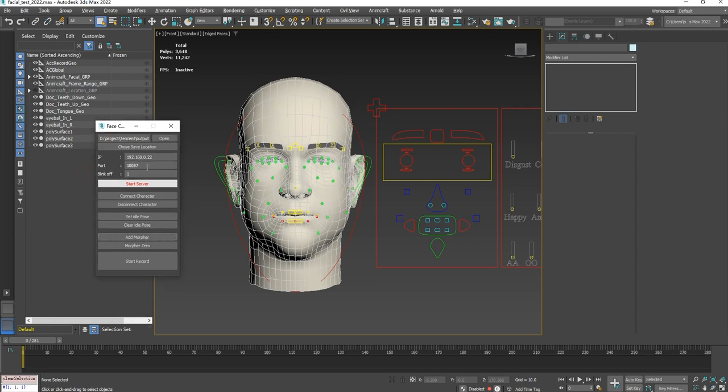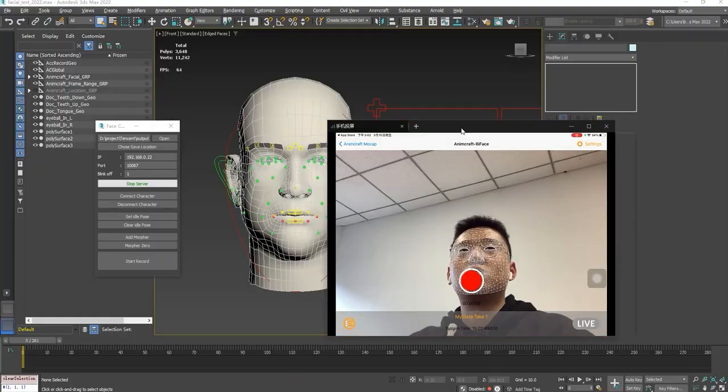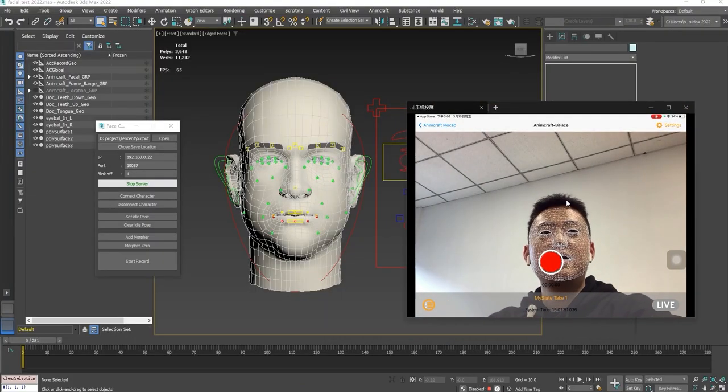Then, at this point, let us open the facial capture service. Here, it changes to stop server. This means it will stop when you click it again. When it turns green, the service is on. Now, we need to tap the live button on the app. If there's no pop-up, it means it's connected.